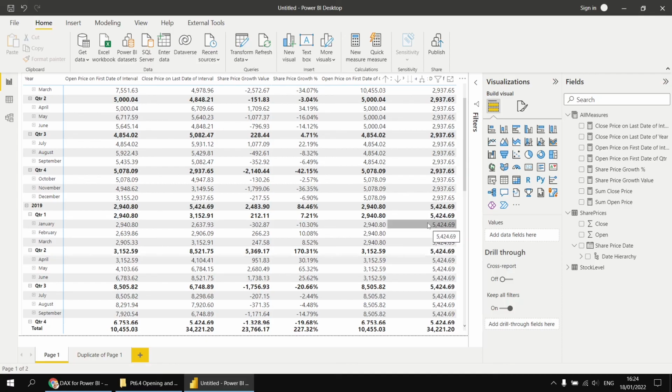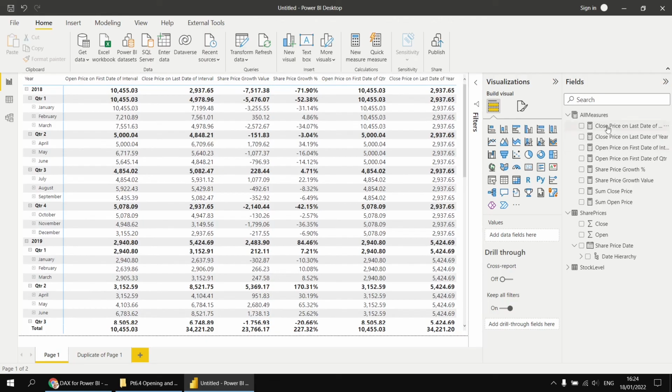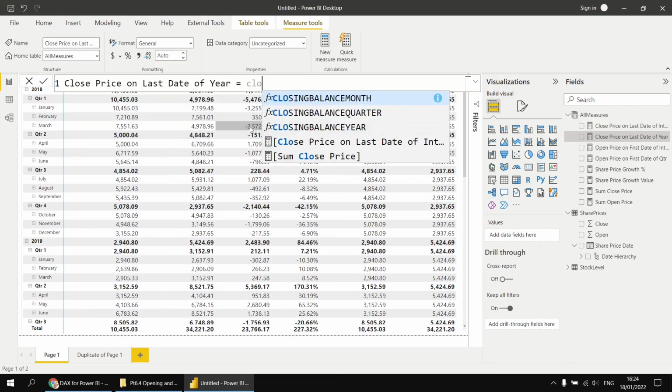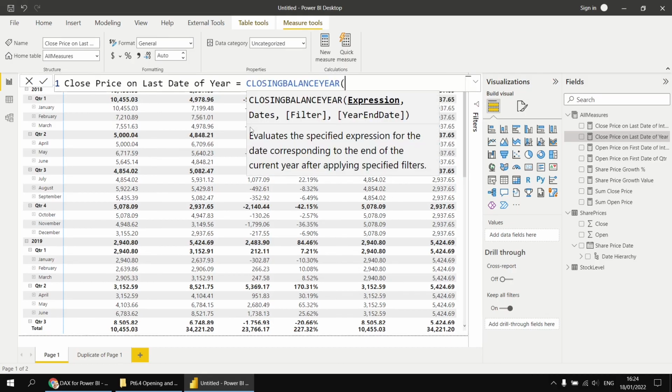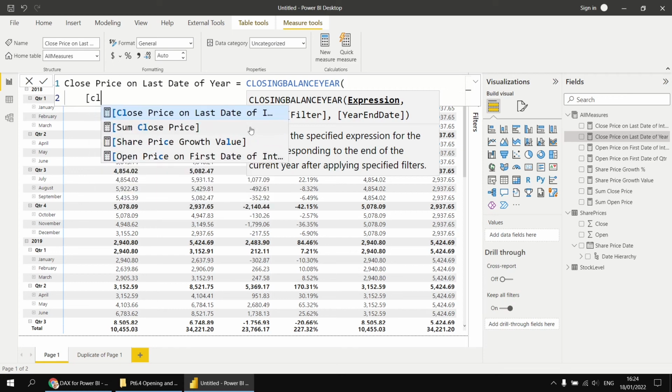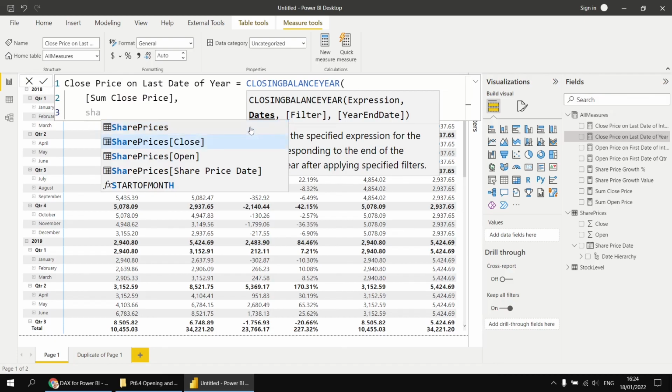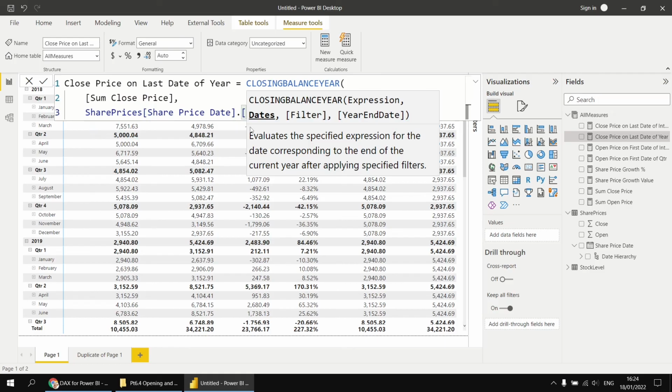Now, although that syntax wasn't particularly complicated, it could be slightly easier again. Let's just change the calculate function entirely. I'm going to use the closing balance year function. So you can probably guess what that one does. There are a few extra parameters here to make it a little more flexible than the functions we've used so far. But what I'm going to do is calculate the close or sum of close price measure, and the range of dates I'm going to use once again is going to be the share price date dot date field.